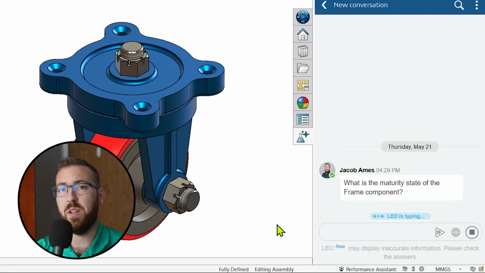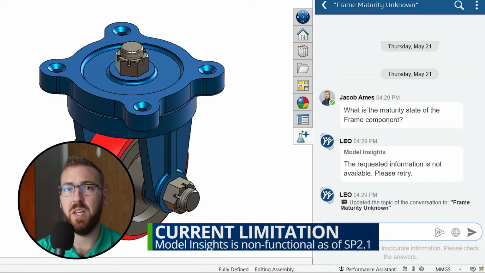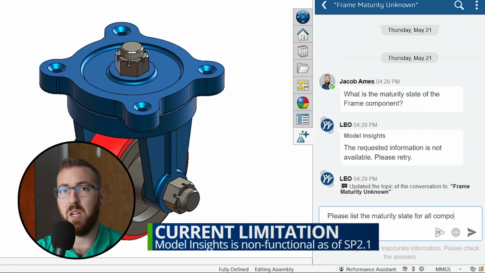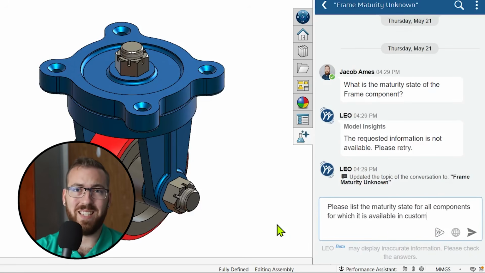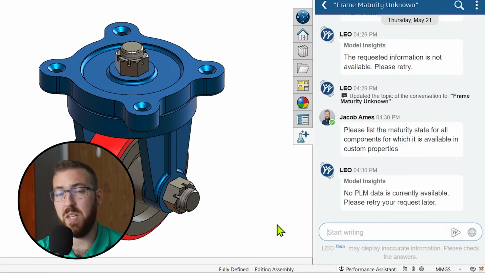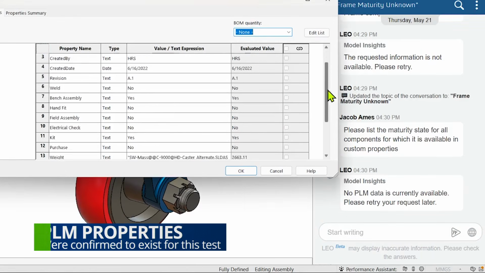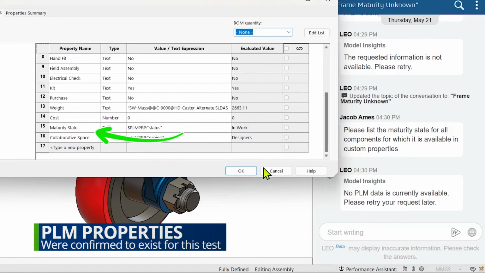But as of the recording of this video, in mid-May of 2026, the tool fails to respond properly, often saying that the information is unavailable or that the PLM data doesn't exist. It's difficult to say exactly what's causing this or if it'll get fixed before the next service pack is released, but either way, we'll be sure to cover it in more detail once it's been made fully functional. And we'd encourage you to at least give it a try and see if you can get it to work.